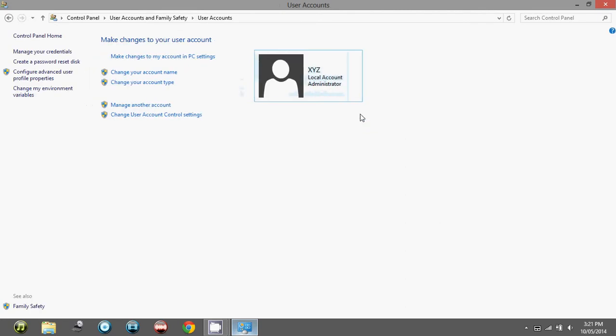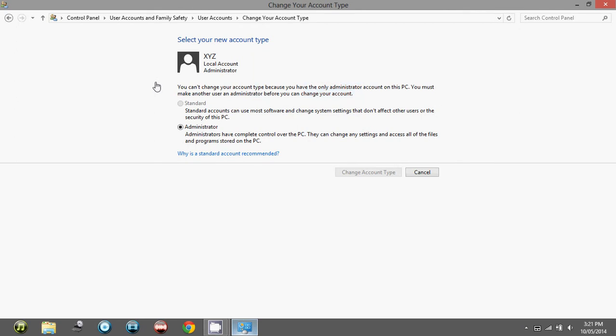So once I click on change name, what happens is the account name is changed to XYZ, but the other credentials remain the same. So if I want to change it from administrator to standard one, what I need to do is go to change your account type, and once you're in there, you'll be given the option to toggle between administrator and standard one. But over here, as you can see, the standard option is grayed out, and the only reason behind that is you have only one account right now, and that needs to be an administrator account.